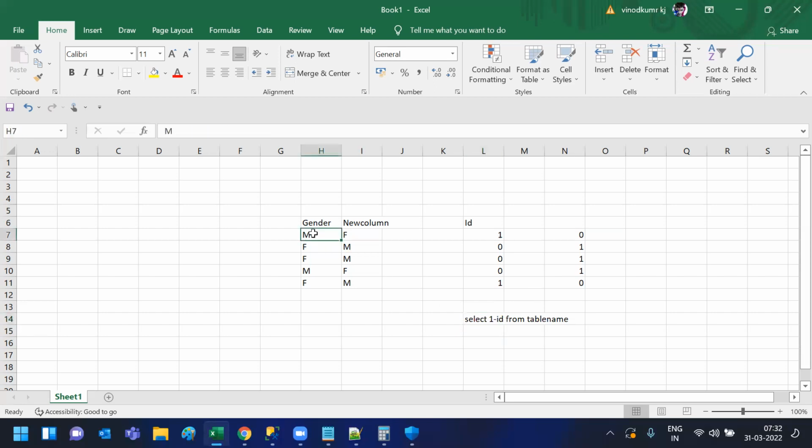But the same thing we cannot apply for genders, right? We cannot minus characters here. Correct? Any questions? If you didn't understand, please let me know. I'll give you more examples. No questions?